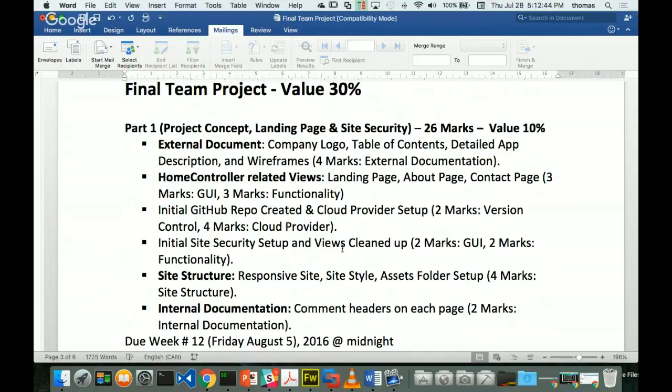Your site style should be decided upon. So the first part is the colors and style, and your look and feel of the site should be already established by next week. And your assets folder should be set up, and any kind of assets, images, and so on should be inside there. So all the stuff that you're going to add for your site, as much as you can include as well.